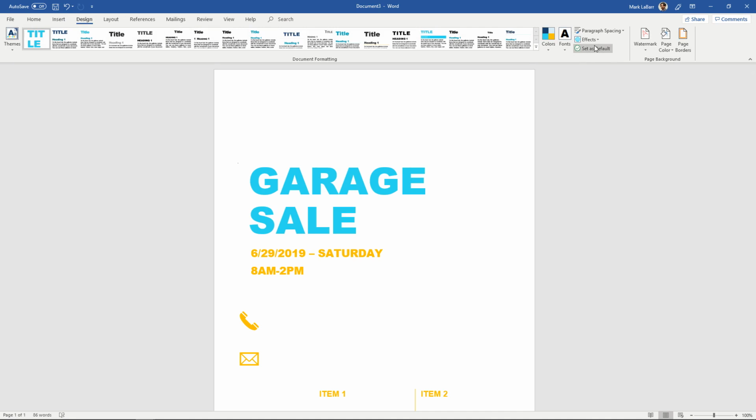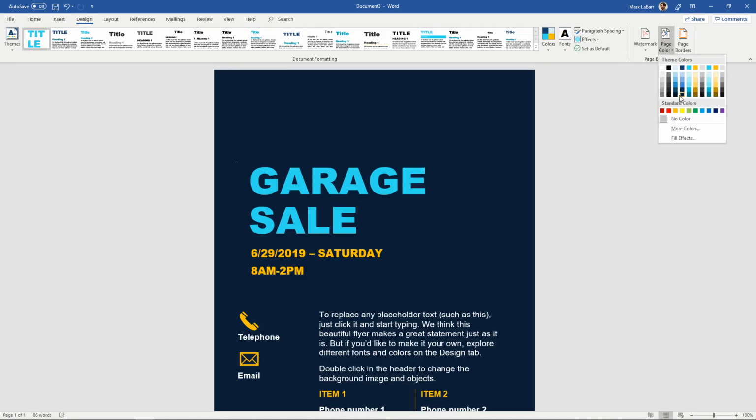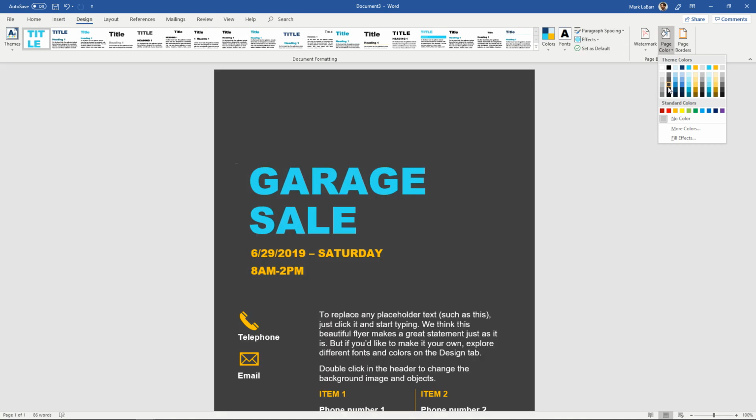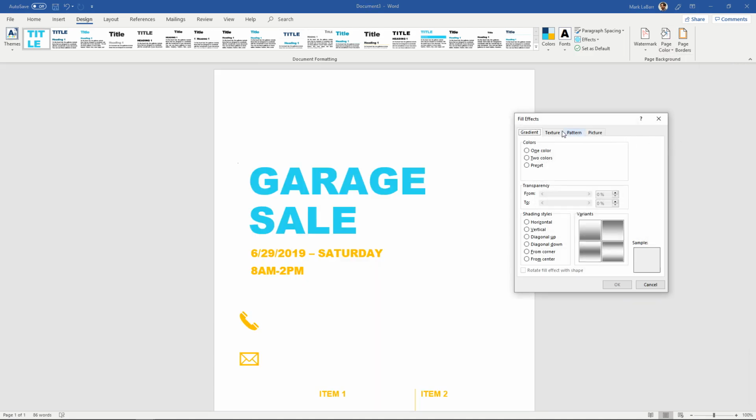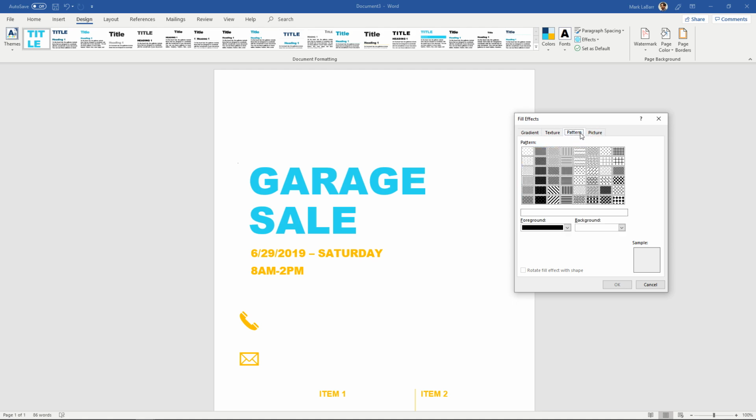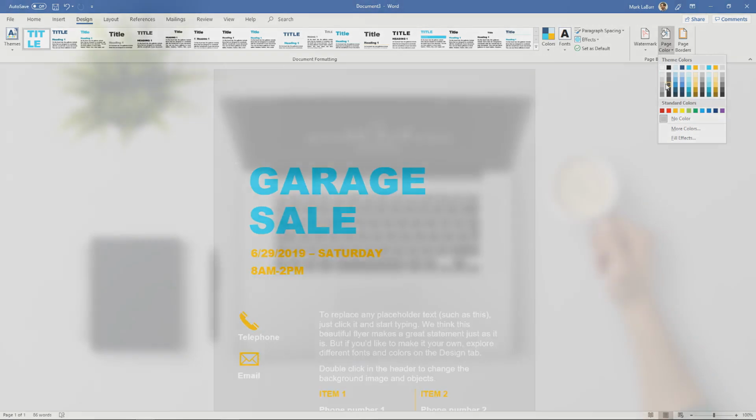You go to the Design tab and you can go ahead and change the page color. Maybe something like that, or go to Fill Effects down here and put in your own picture, maybe just a garage with some stuff you're selling, texture, pattern, but that should work just like that.